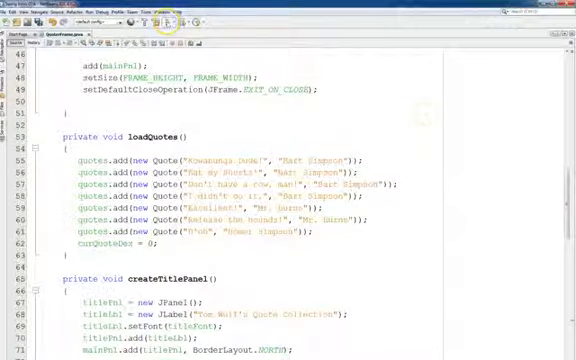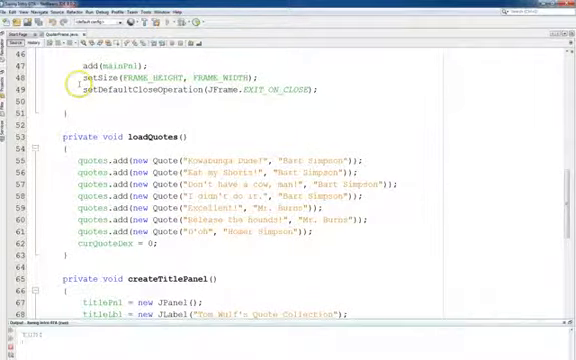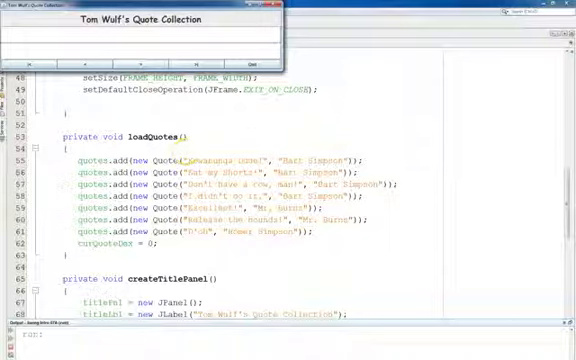So let's see what our layout is going to look like. And did I miss the button there? I thought it was going to run for me. Oh, here we go. Okay, so this is looking pretty good. So here's going to be our quote text and our author text, and then here are our controls.